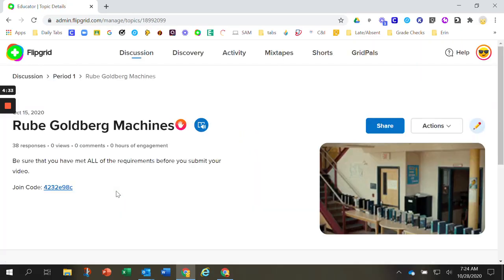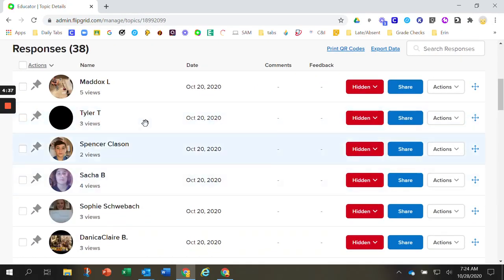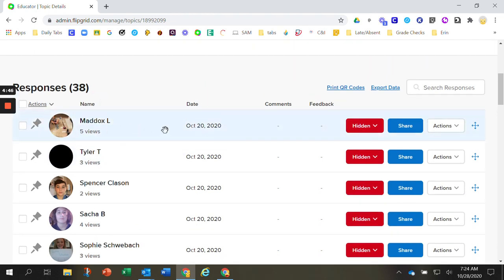Once you go inside of the assignment, you'll see that it's broken down. The way they have it pre-sorted is by submission date and time, and it's always in the order of who submitted it the latest.